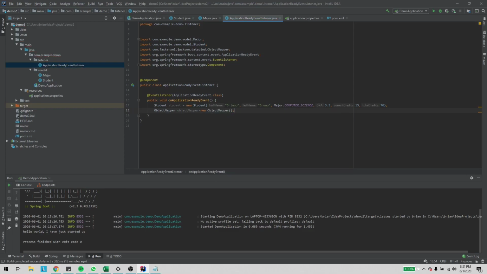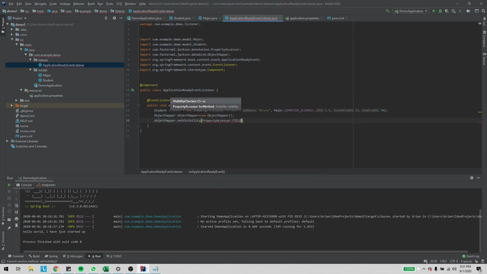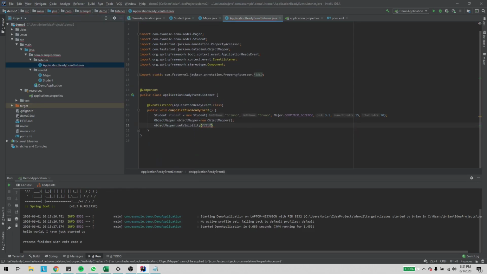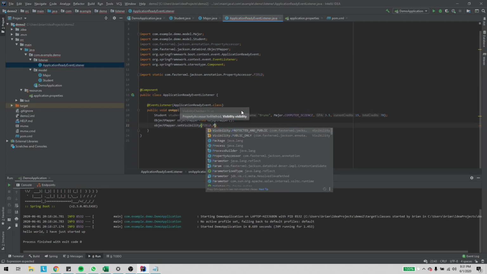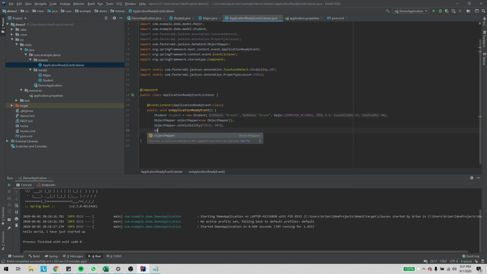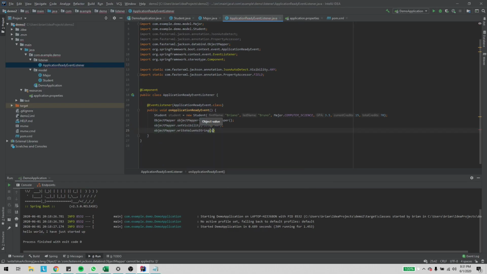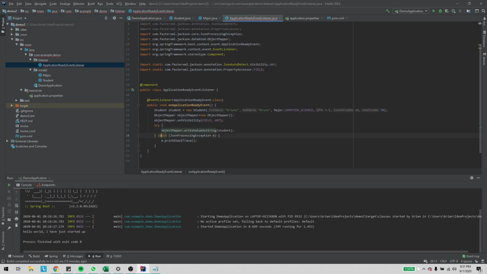Now again, this is only if you have the Jackson dependency in your application. On the object mapper, we're going to set the visibility. So we'll do property accessor.field and static import that. And then we'll do visibility.any, and again, go ahead and static import that. Now we'll do object mapper dot write value as string, and we'll pass in the student. Now, with that being said, run that with try catch.